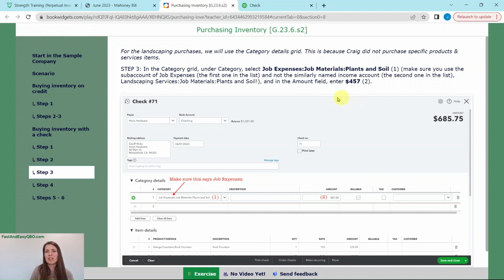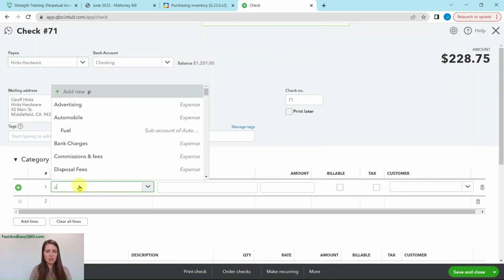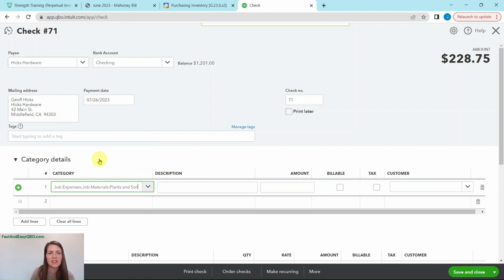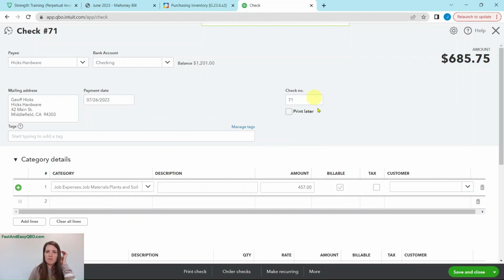And then the amount field is going to be $450. So I'm just going to do plants and soils so that I can get a smaller amount. And the first one here is the expense account. And then the amount, I believe, was $450. That's what I said. Yep. Oh, 457. Yep.